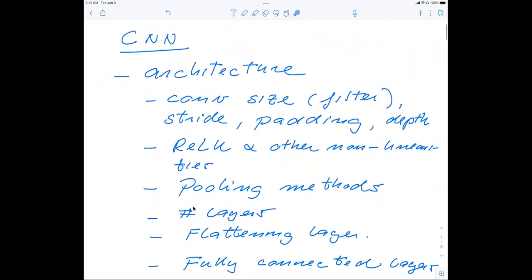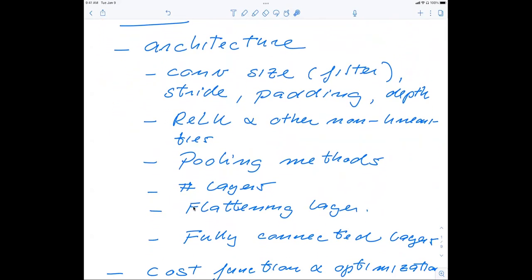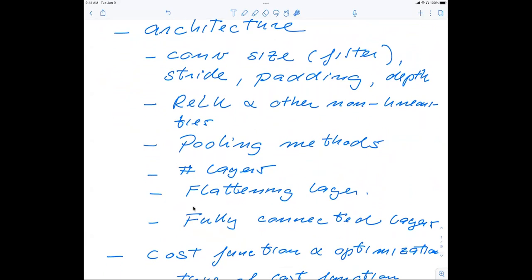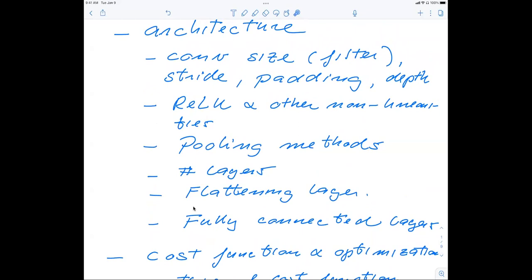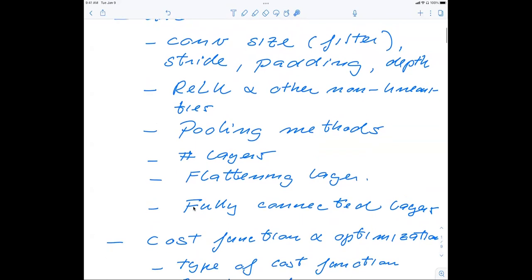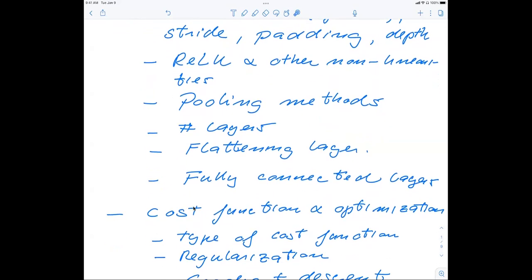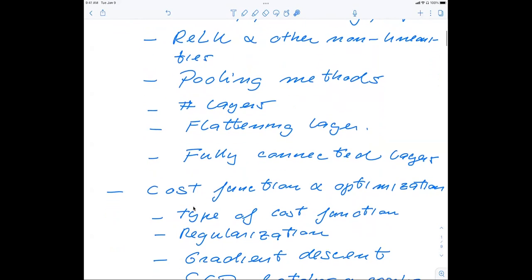If you look at the architecture, we have the convolution size, the filter. That is a parameter we have to choose. We need to define parameters like the stride, the padding, and the depth. These are all parameters which enter into the Keras functionality. We need to define the activation stage, or the detector stage as it's called, and there you can change the ReLU to ELU or leaky ReLU or other types of activation functions. You need to define the kind of pooling methods you want to deal with. And then you have a flattening layer, and then a fully connected layer.